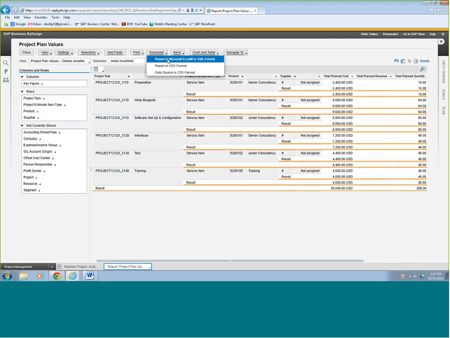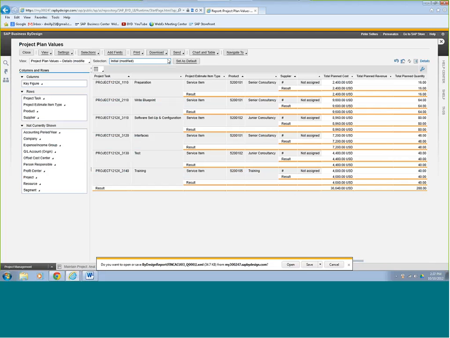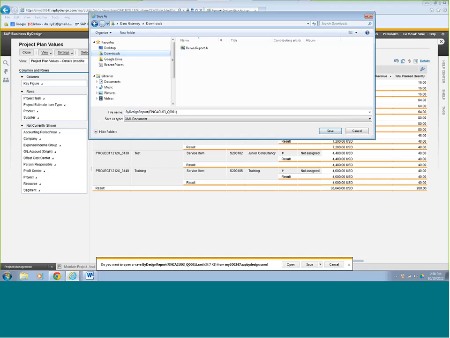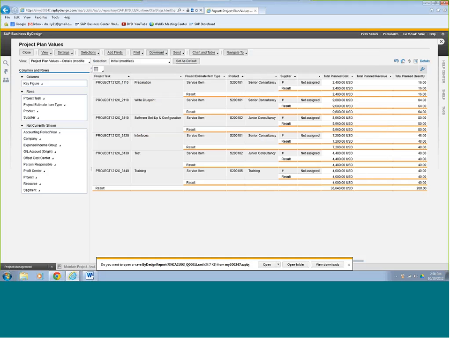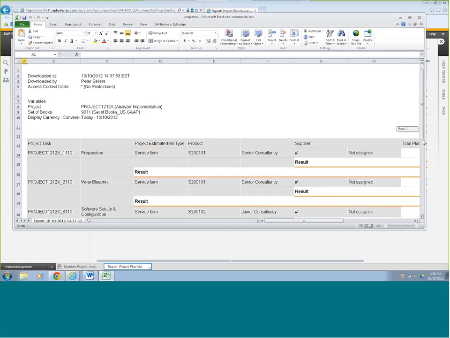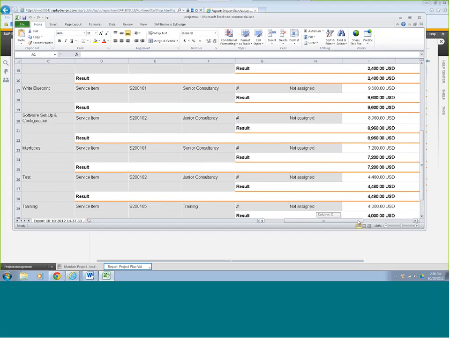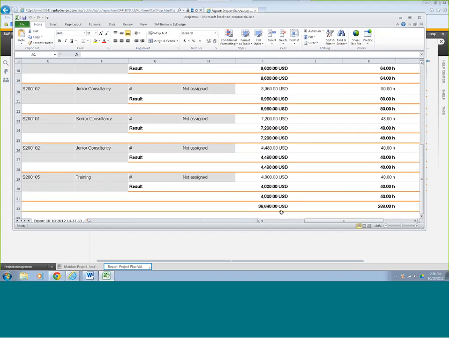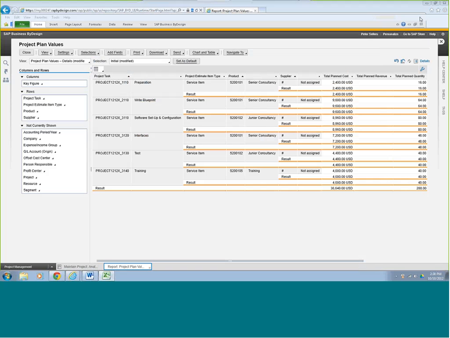So now we can download this to Excel. We'll create it in an Excel spreadsheet, and we'll save that, save as, downloads, and we'll say project XXX. Save that there, and we'll open it here. And you can see that all of our costs are identified in here. So all the tasks and the associated costs are identified on this report. So let's exit out of there, and we'll close this.